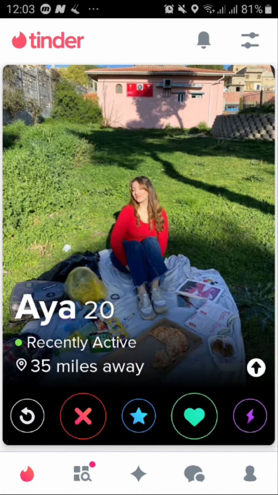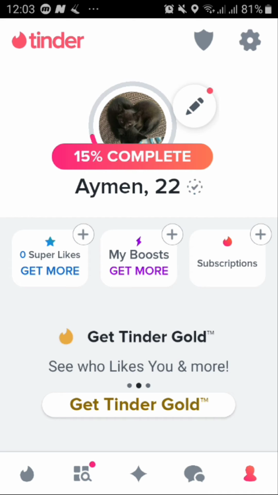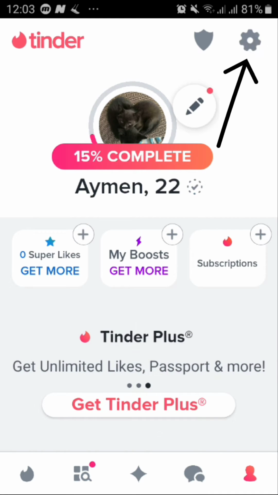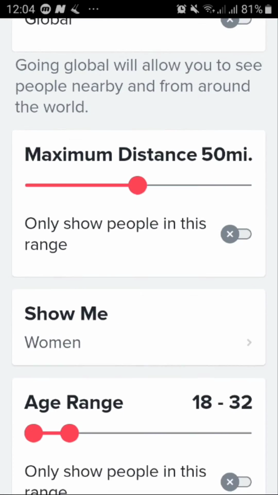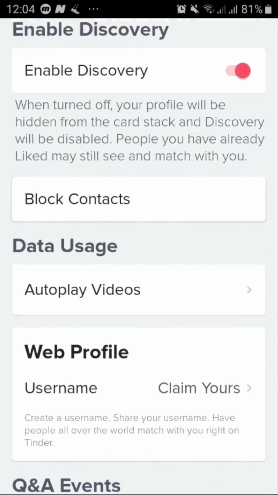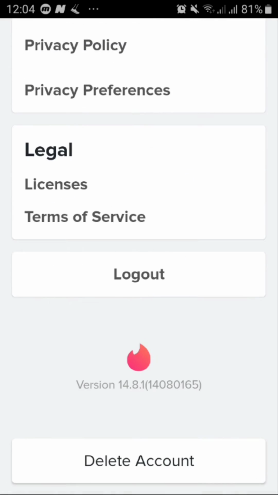and then from here tap on the person icon on the bottom right corner of the screen right here. After that, tap on the gear on the top right, and from here scroll down until you find this button on the bottom that says delete account.